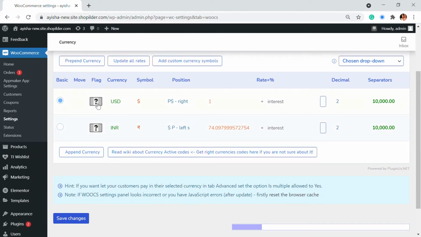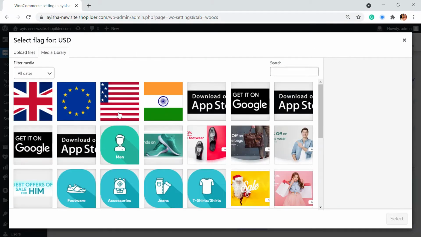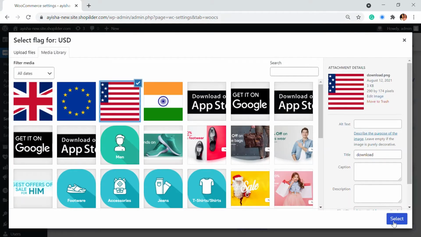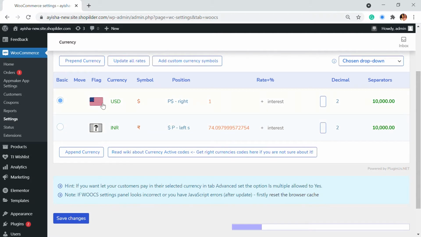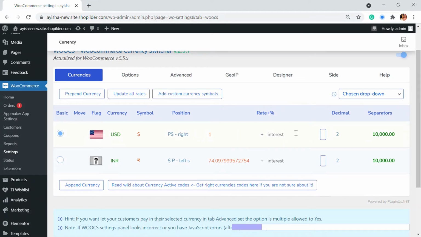So here you will be able to see the flag. You can assign the flag by clicking onto the flag option right here and select the flag. So this will be the flag that will be assigned. Then here is the symbol option. Then there's a position where the symbol will be available right next to the price, the number, everything. So and also this is the primary currency. If you just click onto this, whichever currency is there, that will be the primary currency.